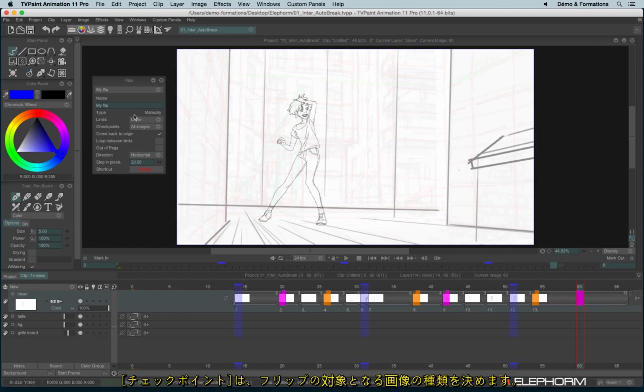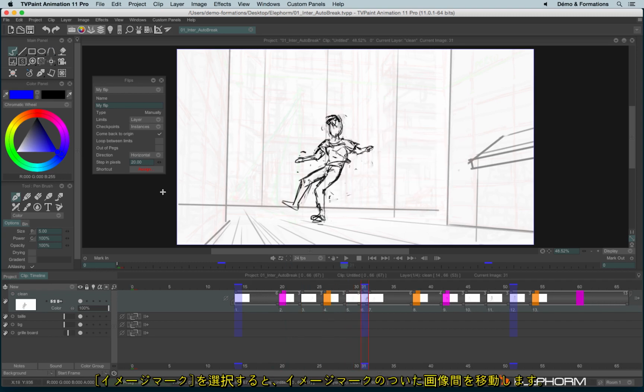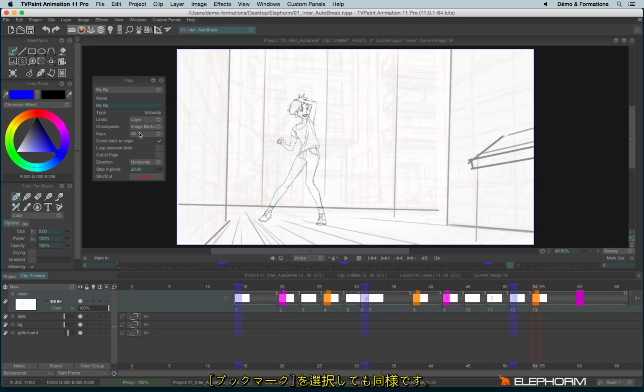The checkpoints are from where to where you will flip. For example, if I use all images, I will flip like this, like if I was using the arrows on the keyboard. If I use instances, I will flip from heads to heads. If I use image marks, I will flip from image marks to image marks, like this. And if I use bookmarks, I will flip from bookmarks to other bookmarks, like this.